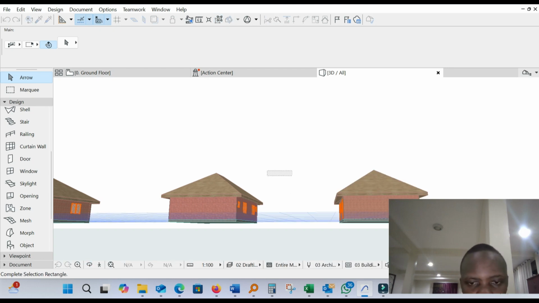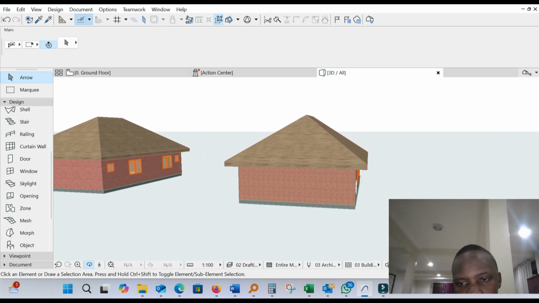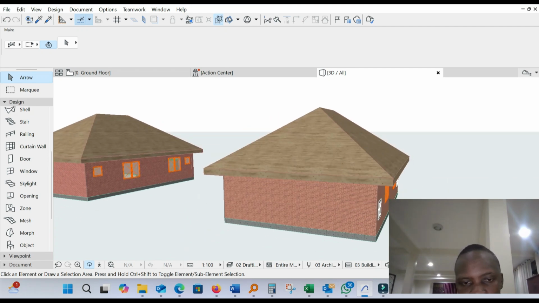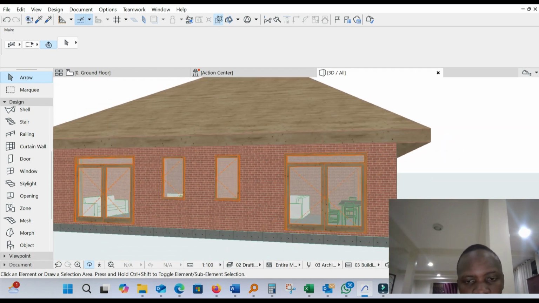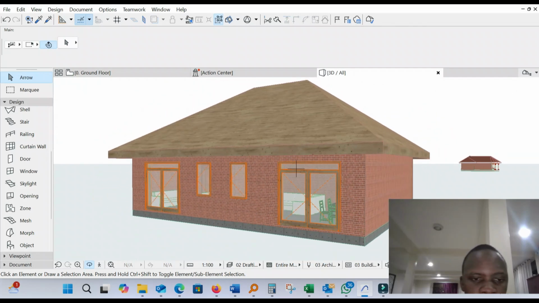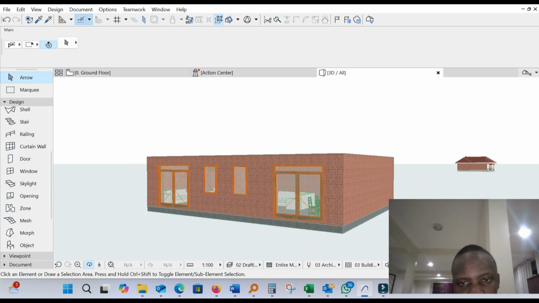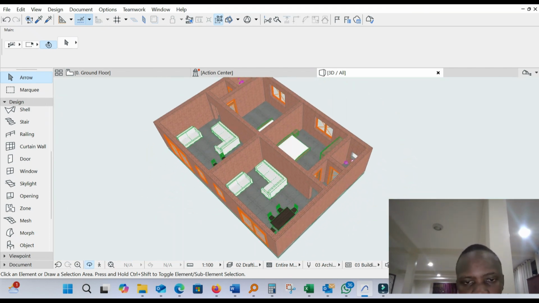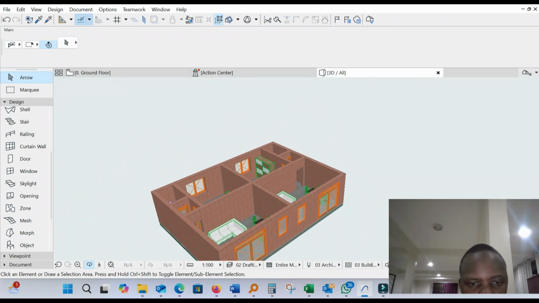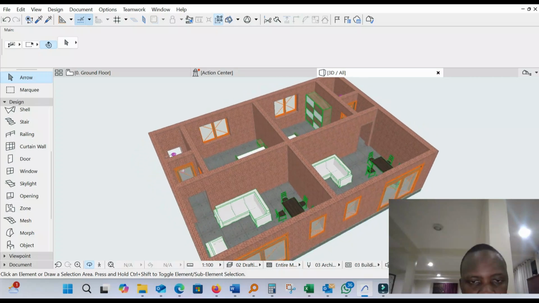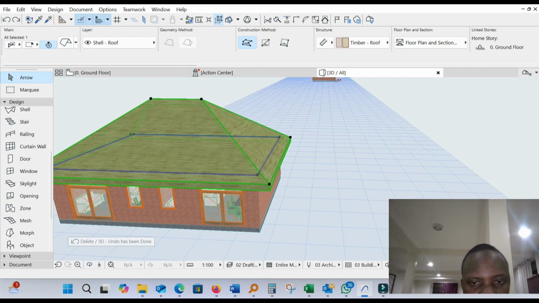This is our 3D. Look at our 3D. We have all our objects placed into the rooms. You can actually delete the roof and see what happens inside. Everything we've done is actually displayed in our 3D window. We can Ctrl Z to recover our roof.